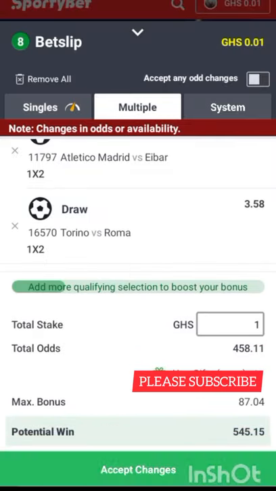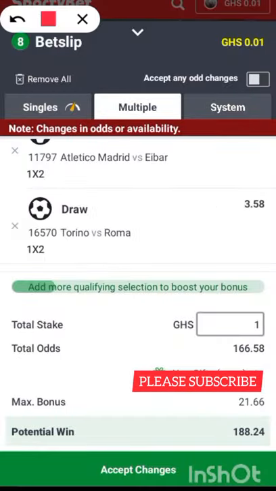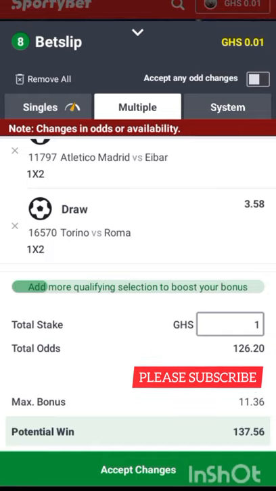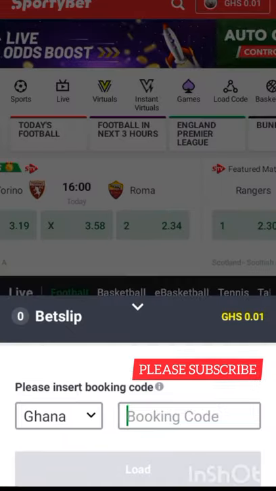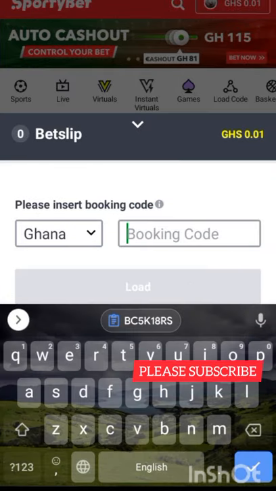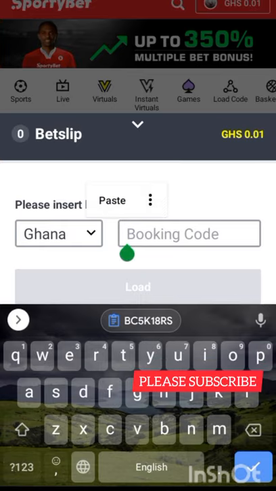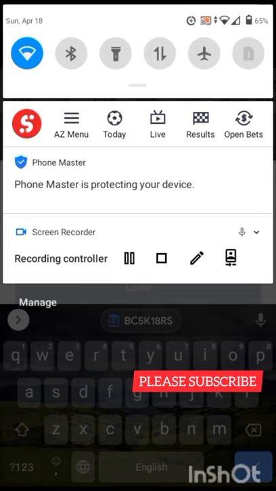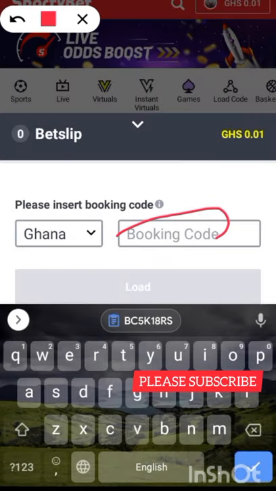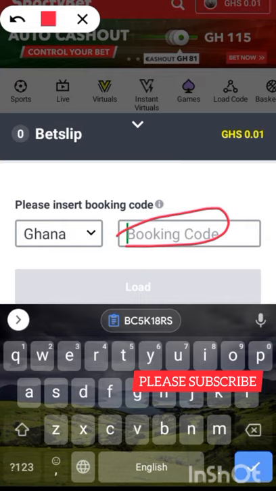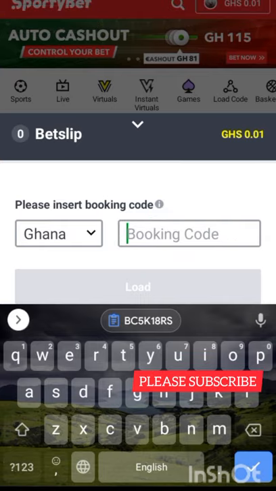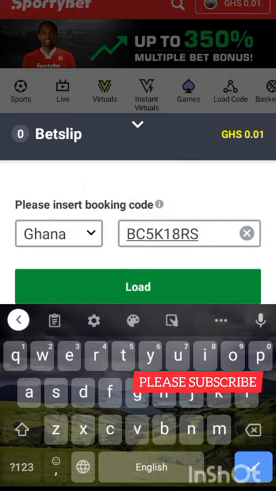After you've copied it, you come here and select remove all. So let's try to remove all. I have removed it. So let's check our booking code. You press and hold here and you see paste there. So let's press and hold there, paste. So we have pasted.